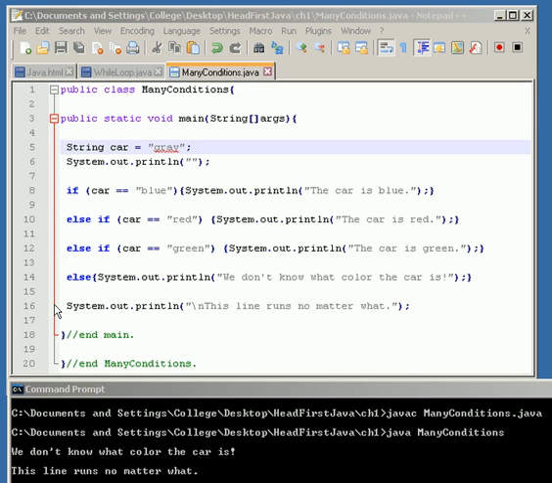Our last line right here before the end of the main is System.out.println. That is not inside of any curly brace condition. So that is definitely going to run as well. And it's got \n, which is going to drop us down to a new line, so we have a space between both of these outputs, and it's going to say this line runs no matter what. So when you look down at the command prompt, you see exactly those two statements. We don't know what color the car is, and this line runs no matter what.